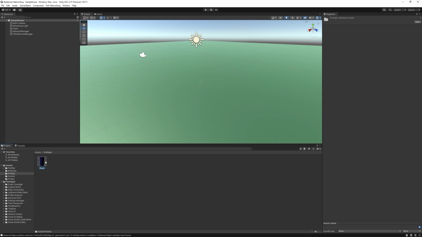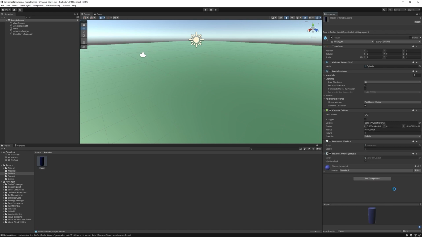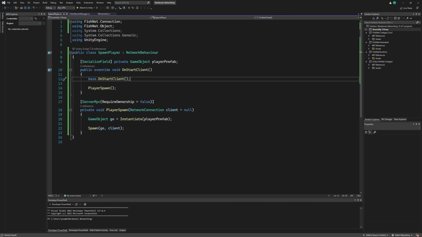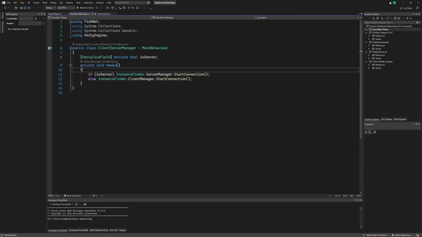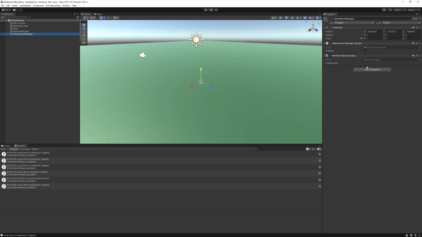Let's go ahead and add a network object to the player. I'm going to remove these conditions for now for a quick test. Running both the client and server on the same client is called being the host. Add the spawn player component we made onto the client server manager object and drag the player prefab into the player prefab variable.